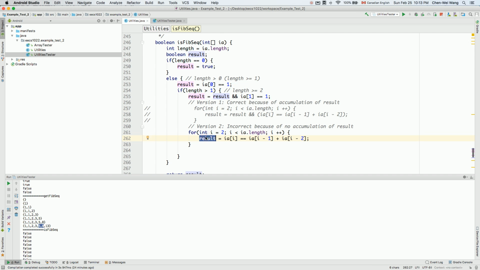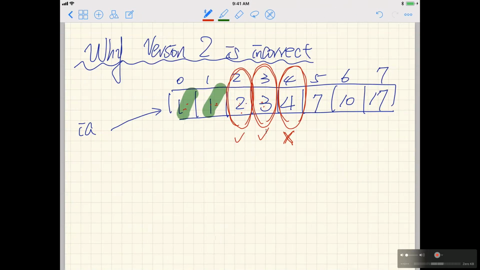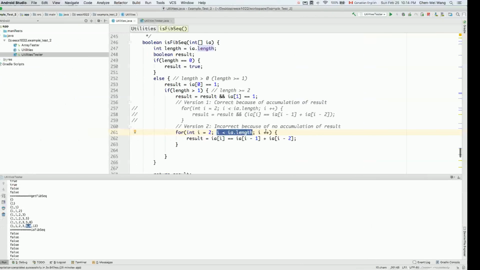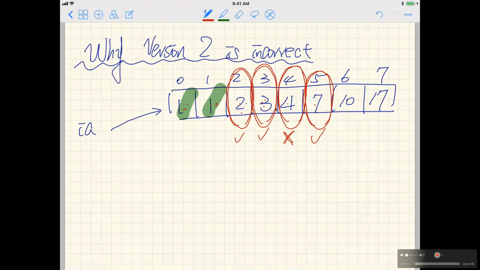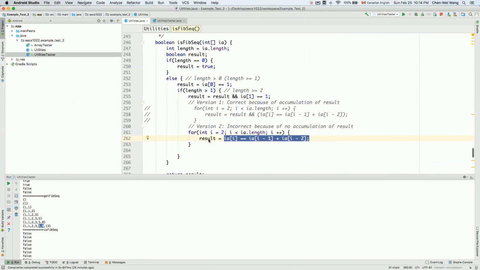However, the result itself cannot affect the state condition over here. So that means we'll keep going. Okay? So that means we'll go to the next iteration, the fourth iteration over here. You can see that 7 is indeed equal to 4 plus 3. In that case, result will be reassigned to true again, right? So at the end of the fourth iteration, because 7 is equal to 4 plus 3, result will be reassigned to true.